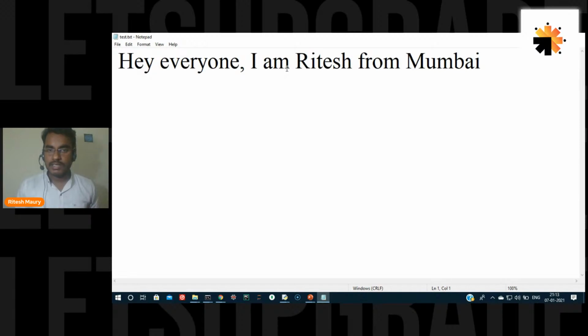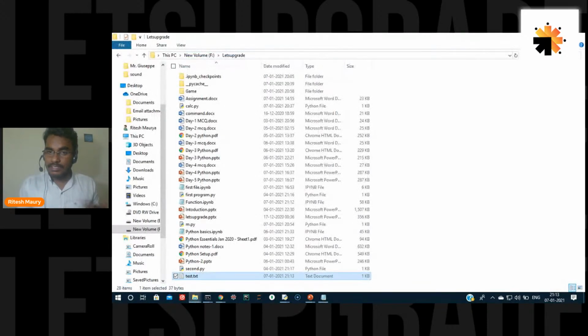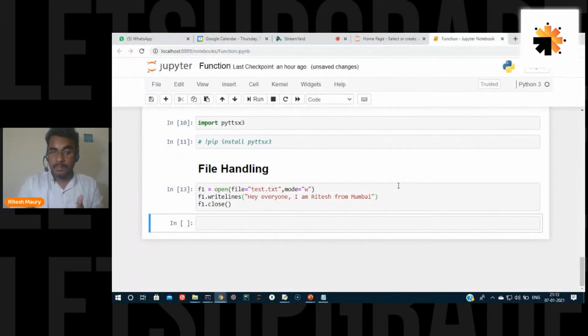See, there is a statement, and I want to add something. I don't want to replace this statement. If you write anything in this file, it will be replaced. But I want to add after these statements, "hey everyone, I want to add something." That's called append. We are appending something.